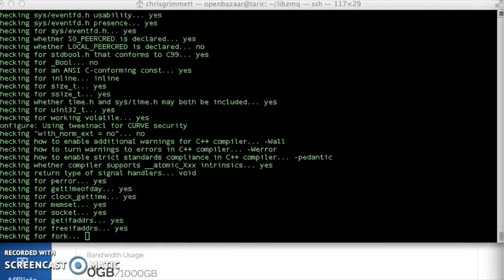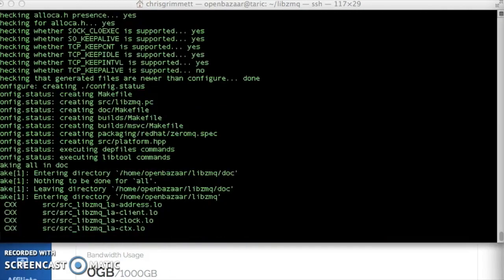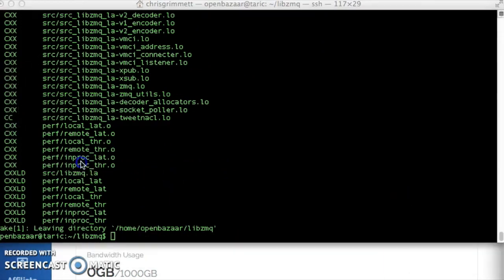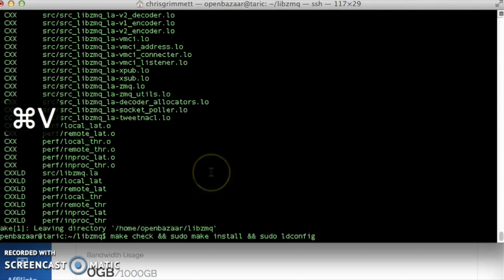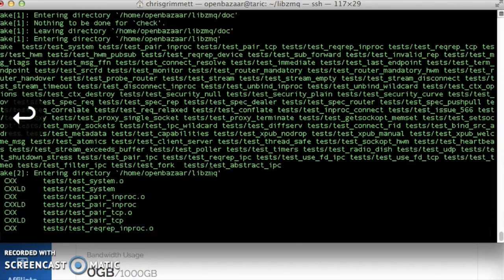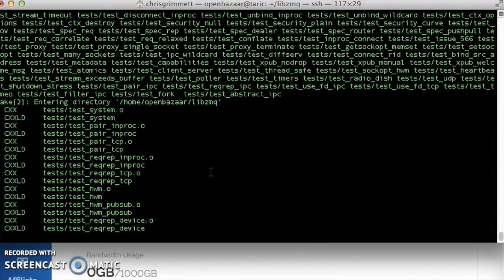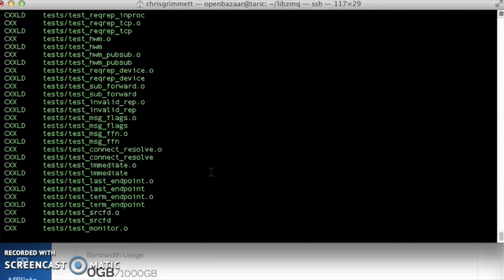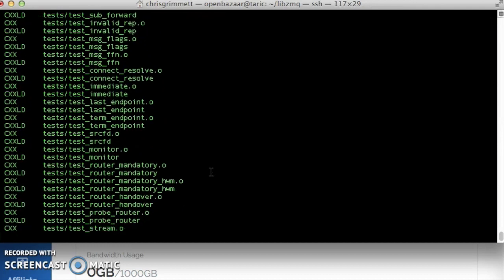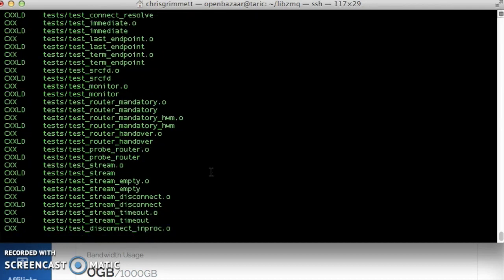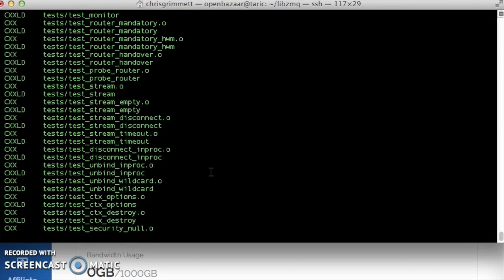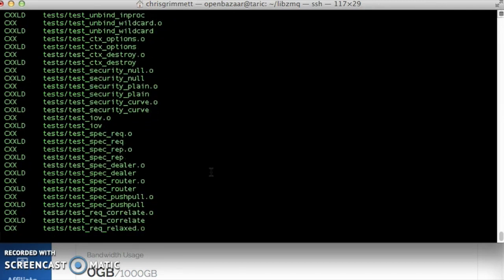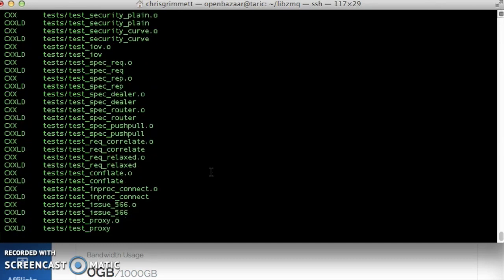Compilation usually takes 5 minutes, about. Very good, very good. We have compiled, and now it's time to install. Another three commands. Make check runs tests on the software to make sure it installed correctly. Sudo make install copies the compiled code to the appropriate directories on your system, like usr bin, lib.